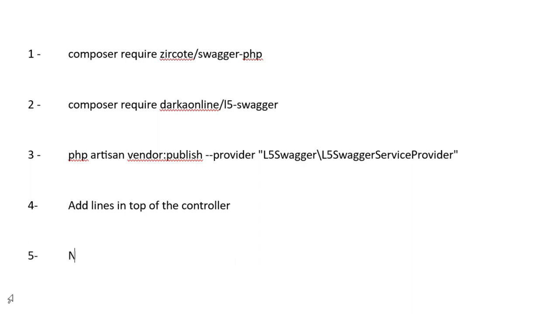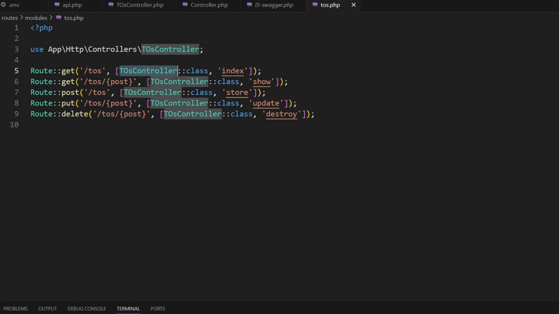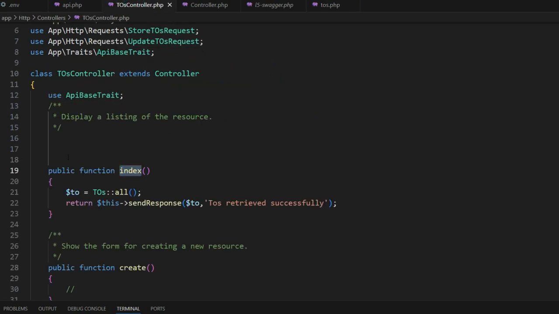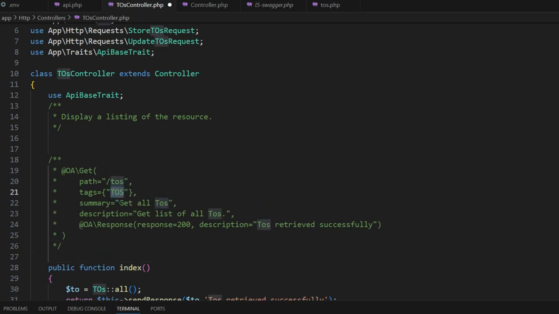Step 5 is, after adding this line, we will include the Swagger line of code on the top of each method of each controller, whatever route will be called. On the top of the method we will tell Swagger what to do. For example, this is my TOS controller, and this is the route, the TOS controller index method. Above this index, paste this line of code for the get. Here we define the path, the summary, the descriptions and the tags. Tags are basically the groups.